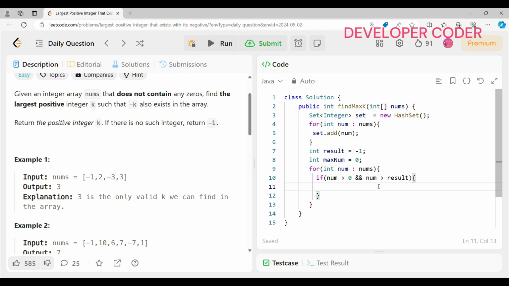So here I am giving the conditions like this: if num is greater than 0 and num is greater than result. Okay, this is clear. If this condition is satisfied, then I am updating my max num as num. Let's note, I don't think that we need to use this. In the condition we are only checking if num is greater than 0 and my num is greater than my result, then we check for the negative value.